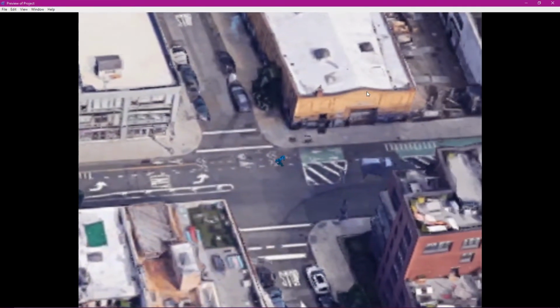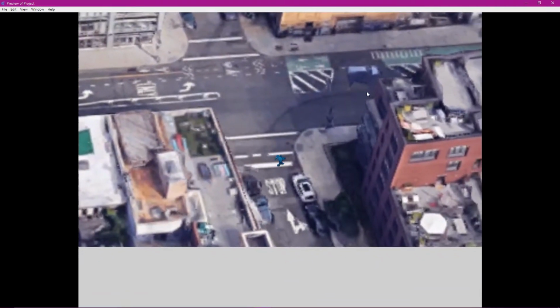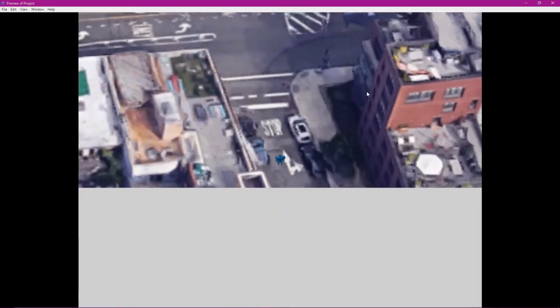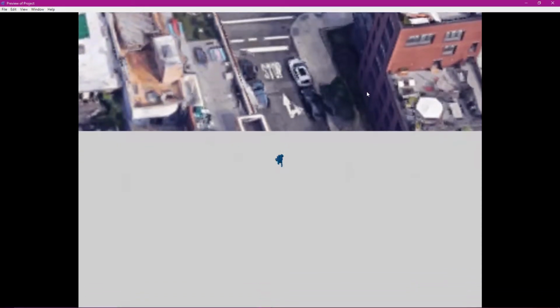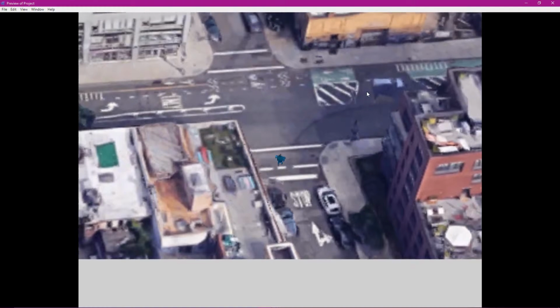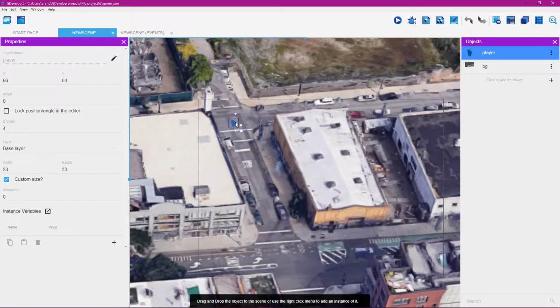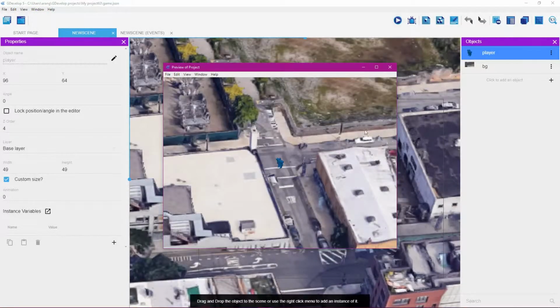Our character is traveling around a little isometric world. Now see this, our character comes to the end of the screen and walks off. We don't want that. So let's fix that. The character might be a little too small. I'm going to hold shift, make the character bigger, and click this preview button.